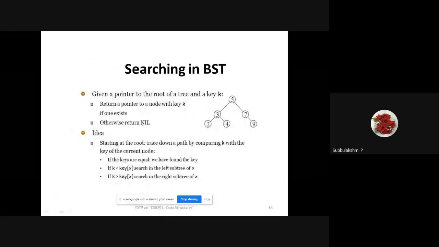So how can we start? The first one. Here you can see 5, 3, 7, 2, 4, 9. Yes, of course, it is a binary search tree which satisfies our principle. Given a pointer to the root of the tree and the key k, I'm going to search for the key in the given tree. Initially we will start with 5. Return a pointer to the node with k if one exists, otherwise return nil.